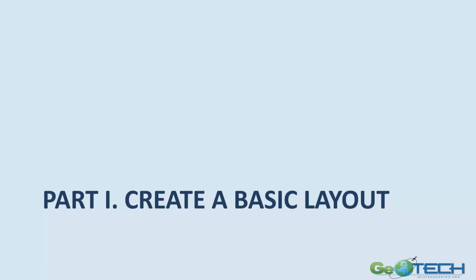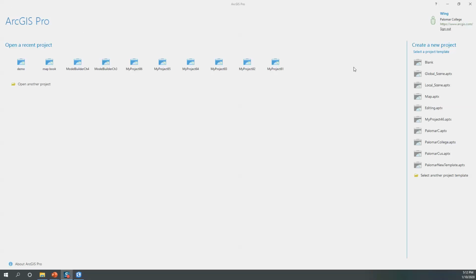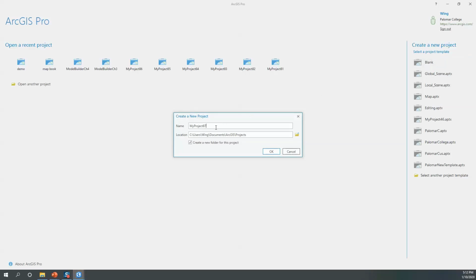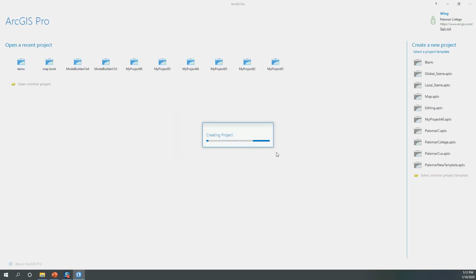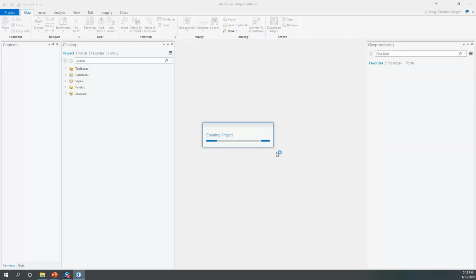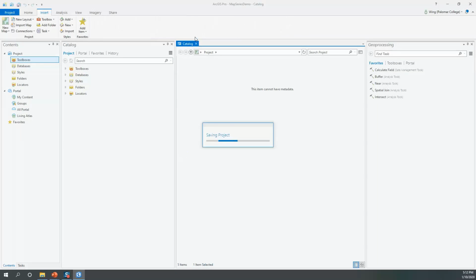So let's start with first creating a basic layout. To do this, we'll open ArcGIS Pro and start with a new project. And I'm going to be going a little fast in these steps because they're just the fundamental steps that have to do with creating a map series. So again, if you're unfamiliar with creating a map series, please first have a look at the demonstration video.